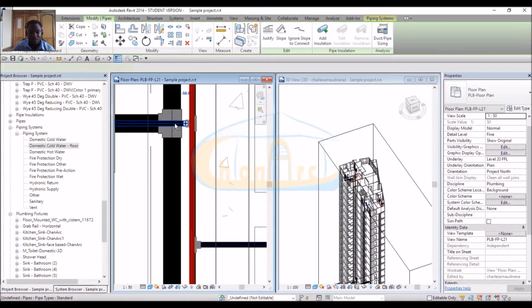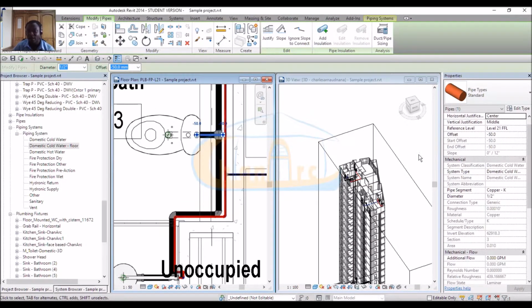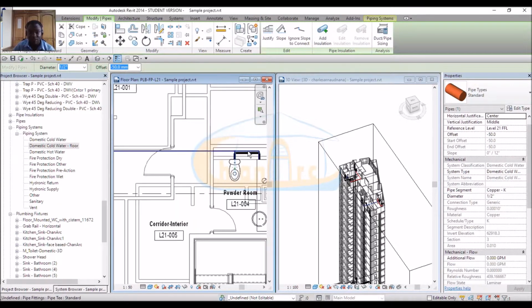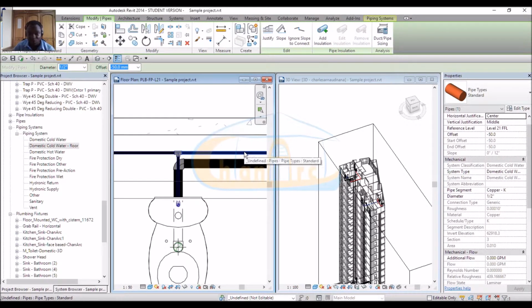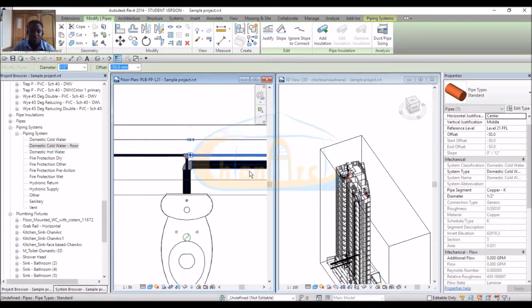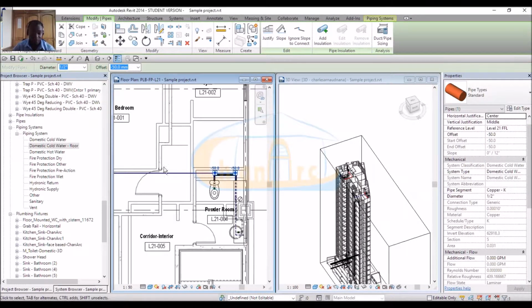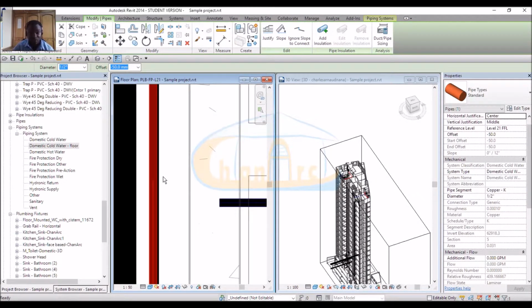Now if I select a pipe from L21003, okay, the name is still there, but when I go to the old system, you can see that the name too has become L21003. This is something that we want to avoid. So let's go back, Ctrl Z.